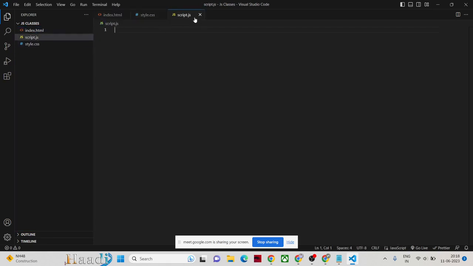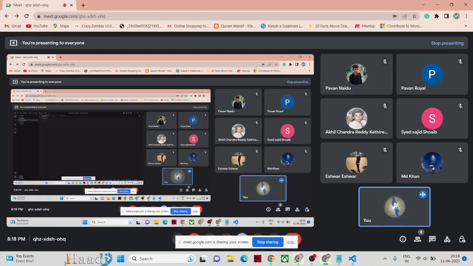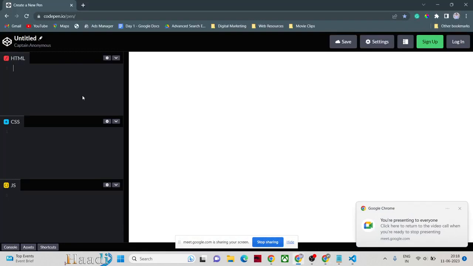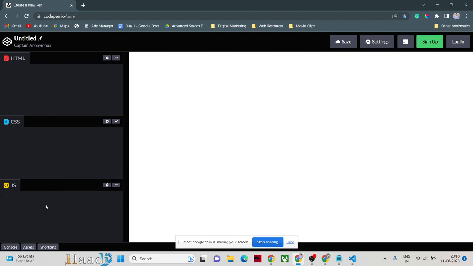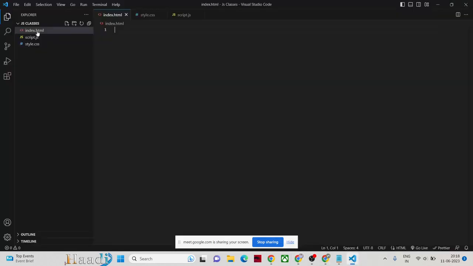What will we do here in these 3 files? Whatever we did yesterday here, HTML, CSS, JavaScript. In HTML we wrote HTML, in CSS we will write CSS code, in JS we will write JavaScript code. Same thing we will do here also. Okay, just go to HTML now.